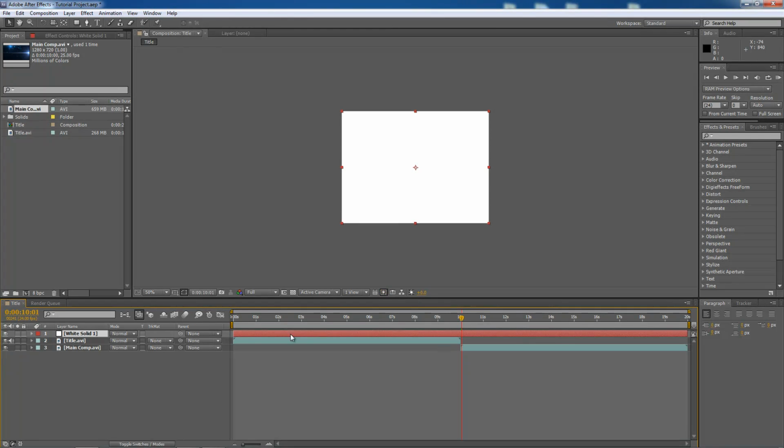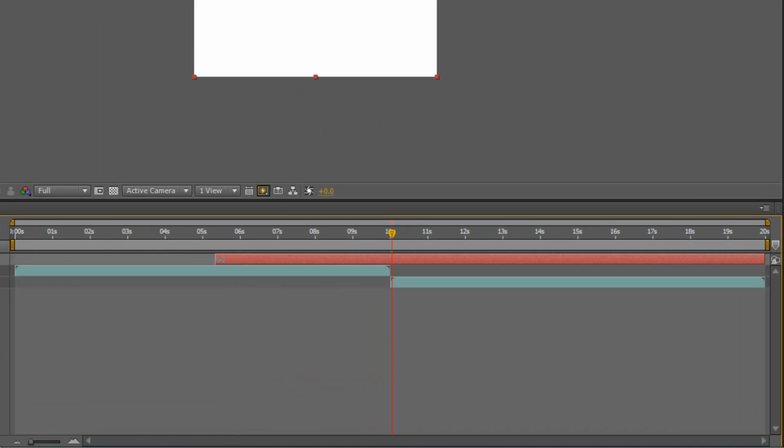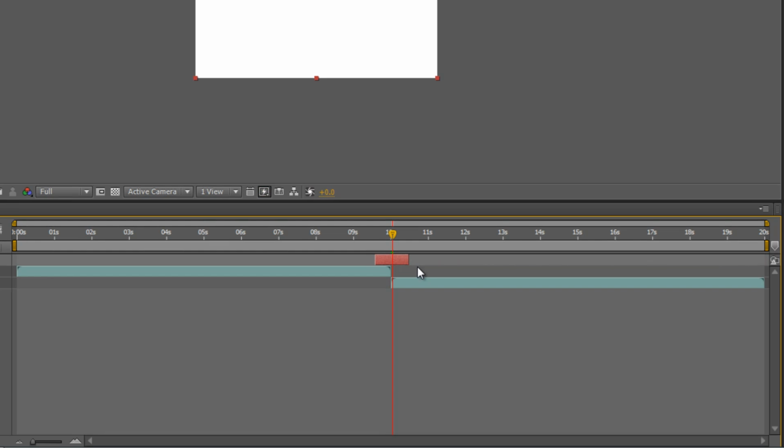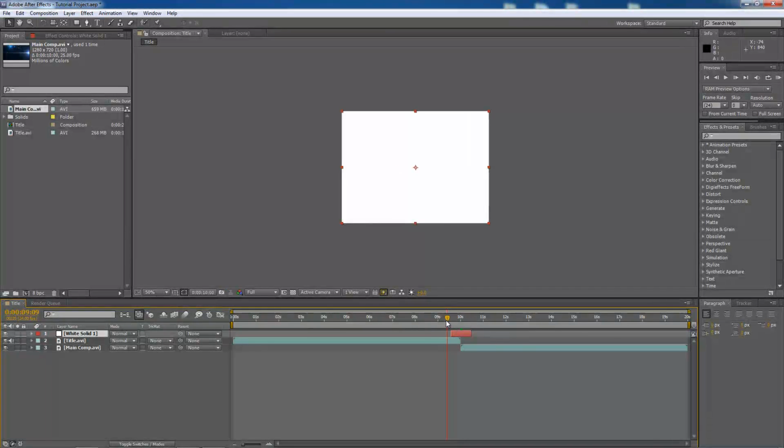But I don't want it to go through my whole timeline. So I'm just going to click and drag to scale these down. Just drag it just like that. I'm going to make it even on both sides. So now the white comes up and then goes over. So make a nice clean effect.